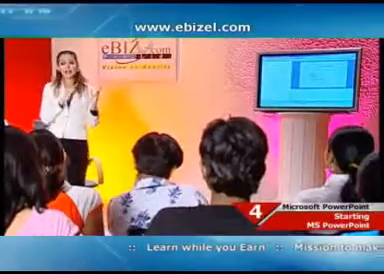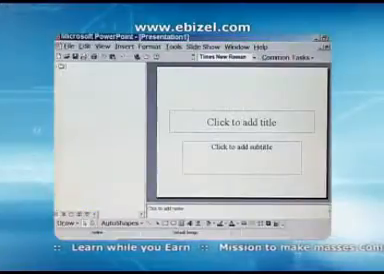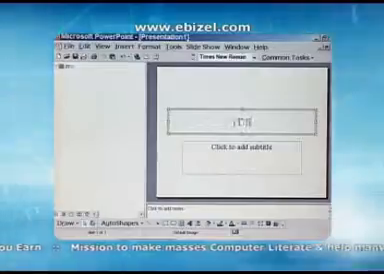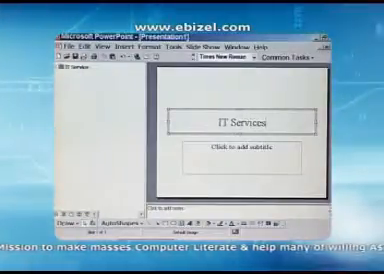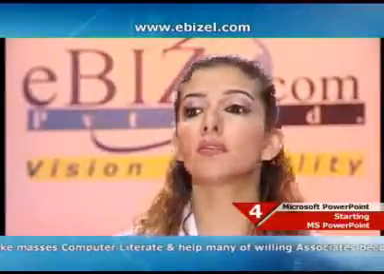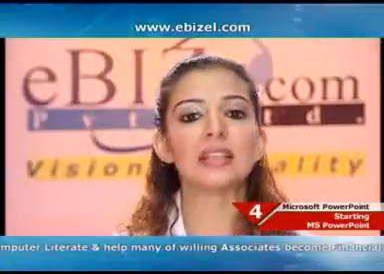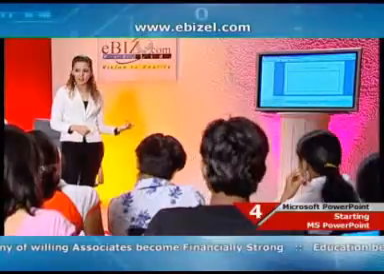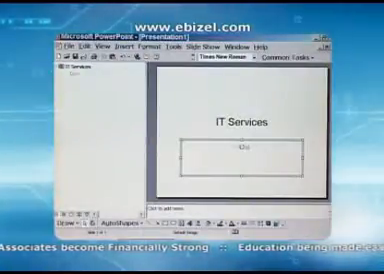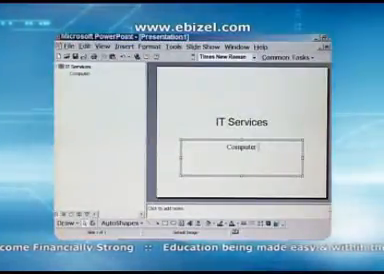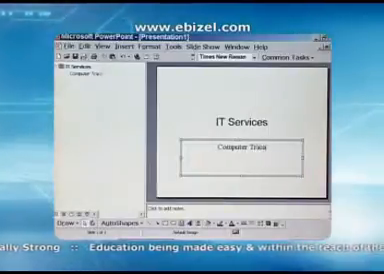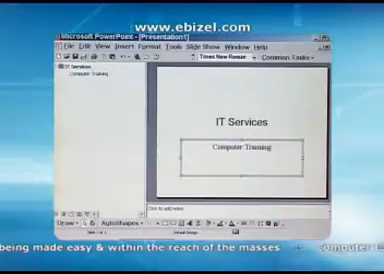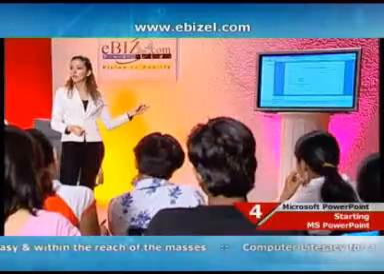Now, click to add the title to activate the top main title placeholder. Type IT Services or your own title. Note that the default font is Arial. Sans serif fonts are recommended for good accessibility. Click on the lower placeholder, click to add subtitle and type computer training or your own subtitle for that matter. Click below the placeholder to finish the editing of the text.